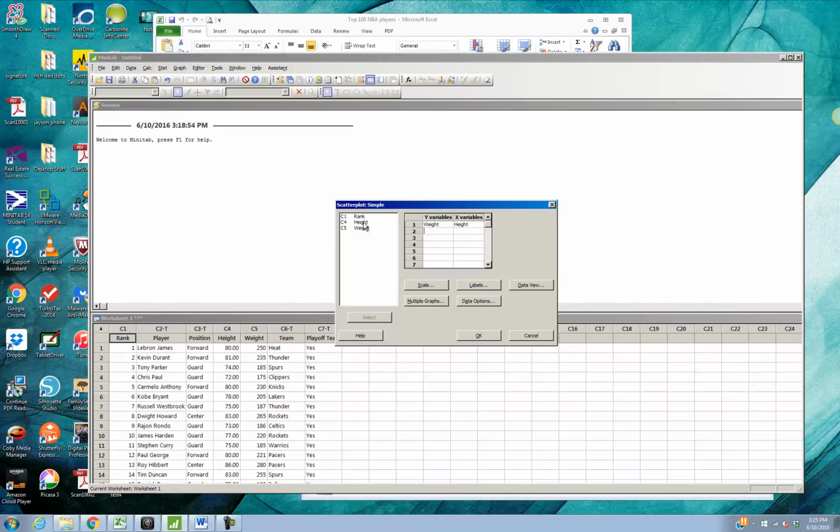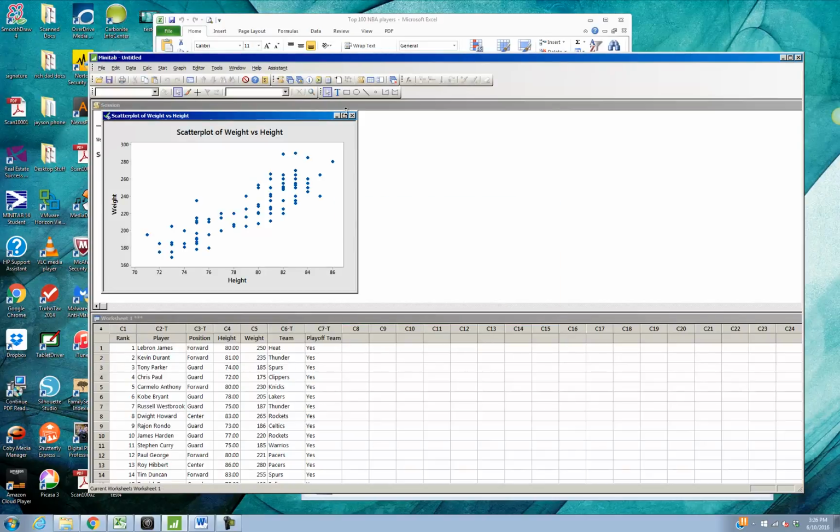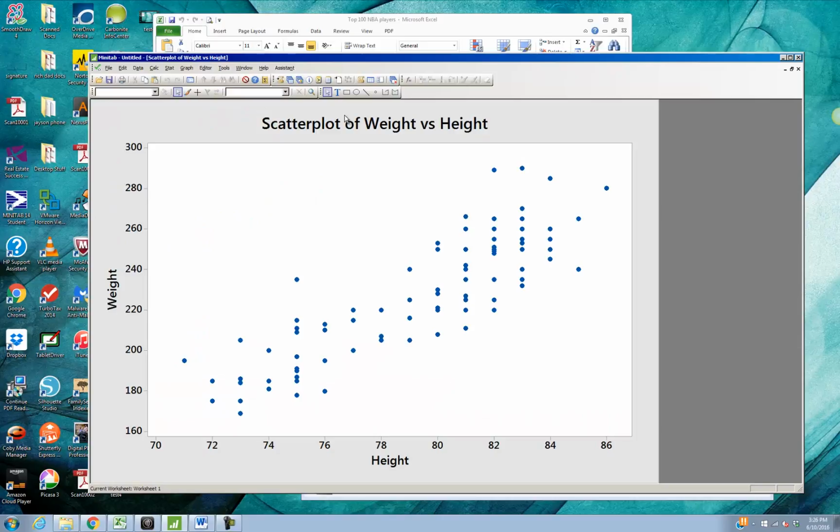mostly because later on, if I want to make some predictions, I would probably want to use somebody's height to predict how much they weigh. Mostly because I think if I asked people how much they weighed and tried to predict their height, people would lie to me about their weight. At least I know I would lie if somebody asked me. So I click on OK, and here is my scatter plot.